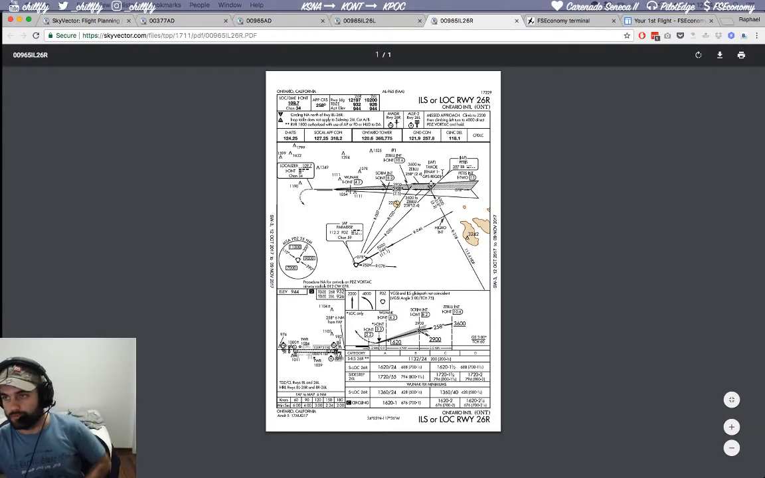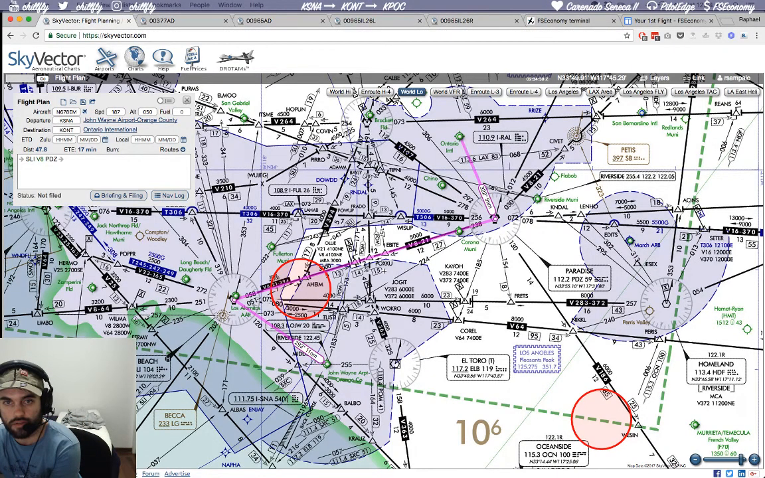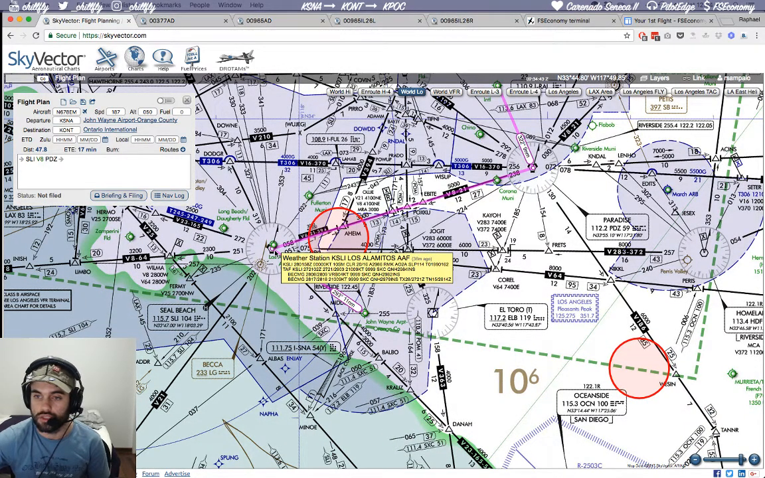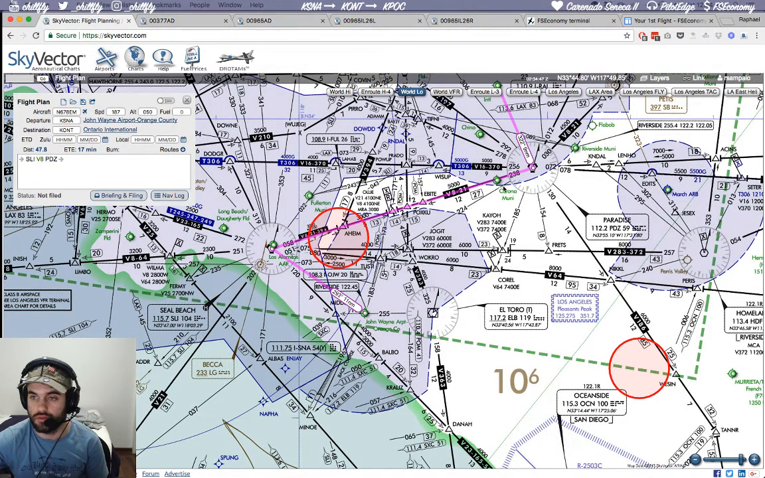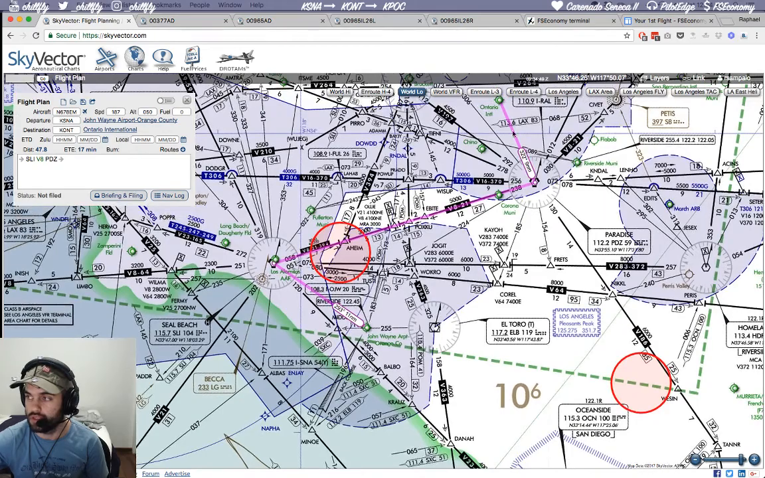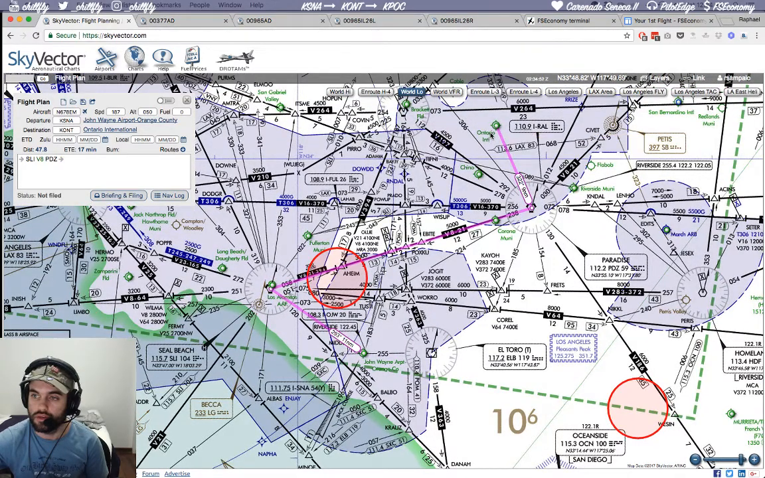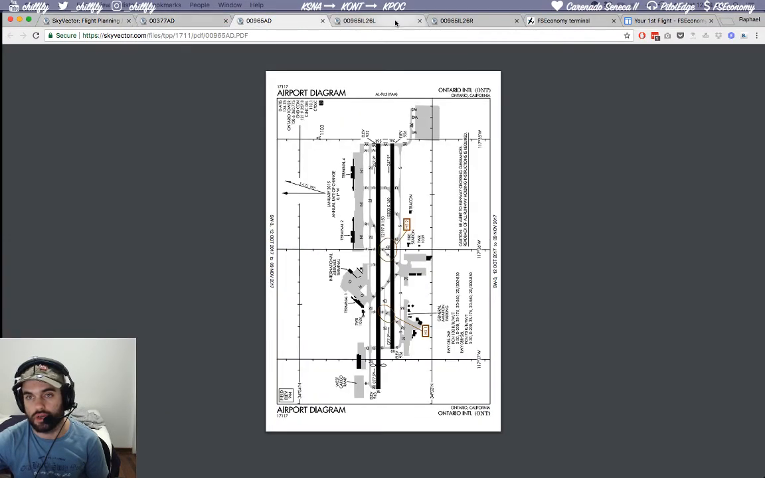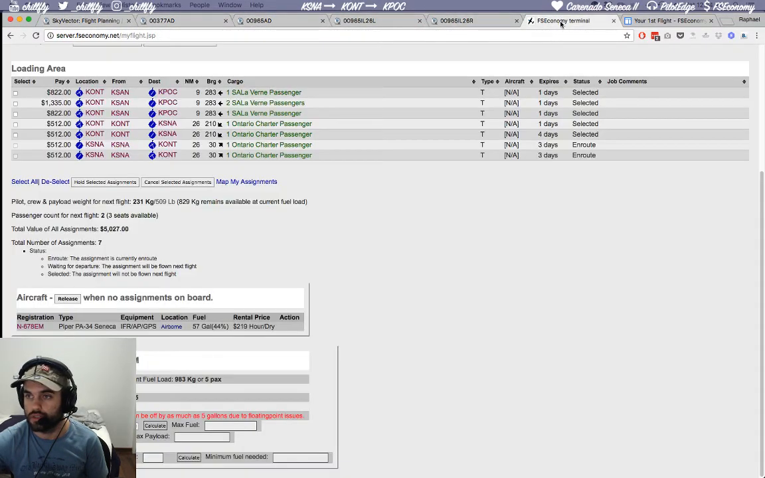Let me show you the route here. So we're departing John Wayne, going to Seal Beach, then Victor 8, Paradise VOR, and finally we'll get to Ontario International. So here I have all the charts that we will need for this flight.